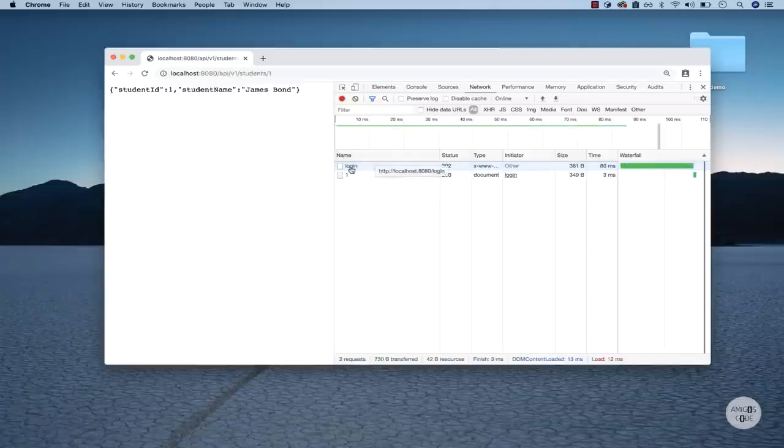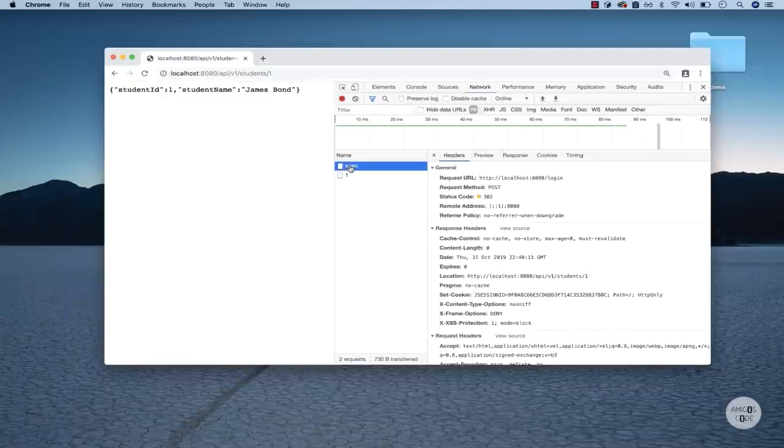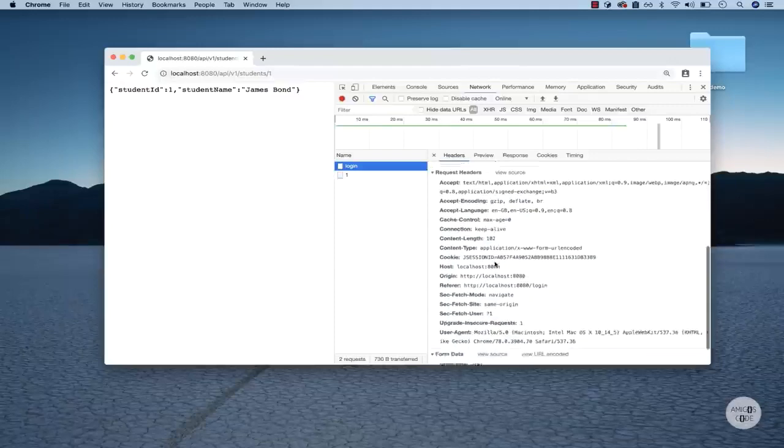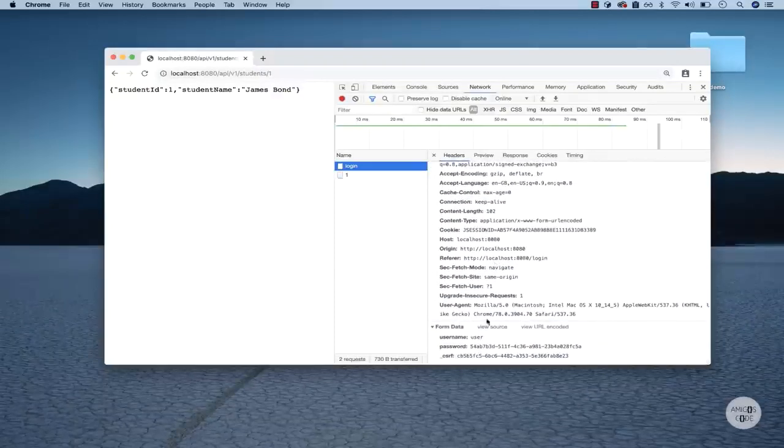And right here, you can see that we have this login request. So I'm going to click on it, and you can see that we have some details about the request that we sent to our server. You can see that this was a POST, the status code, and some response headers and request headers. But what I really want to show you is the actual payload which is sent to our backend.